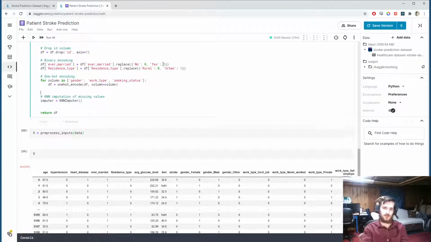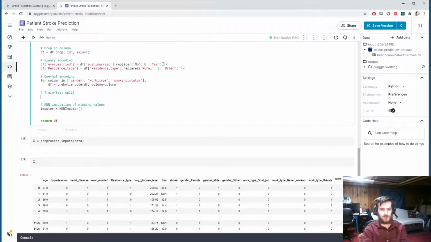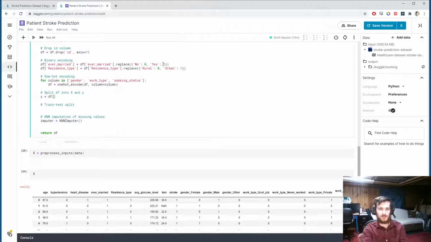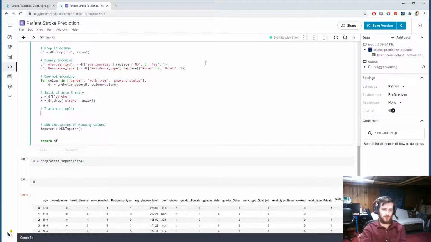So what I'm going to do is create, we'll do the train test split first. Actually, first I have to split the target off from the rest of the data. So split df into x and y. Y is going to be just the stroke column, because that's what we're trying to predict. And then x is all the rest of the data. So we drop stroke from axis 1, and then we have those two sets of the data.